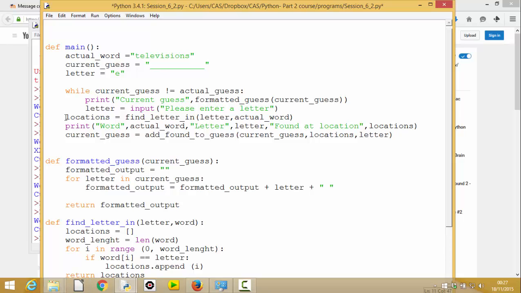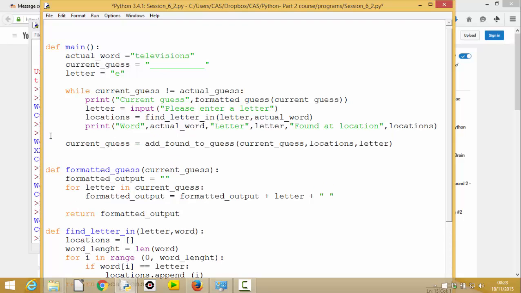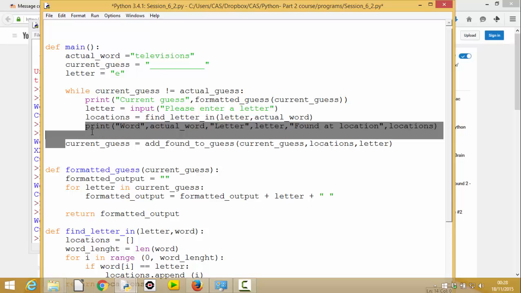Having done that, what's the next thing we want to do? We want to see if we can find this letter that the user has chosen in our actual word. That's going to be part of our loop. We'll still leave in this print statement for the moment, because it's going to help us with debugging if things go wrong. It doesn't change anything, it just prints some information out.